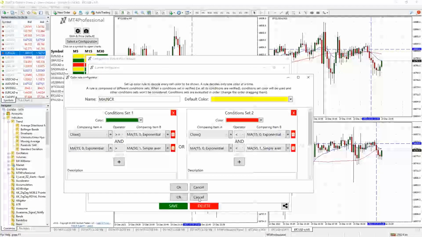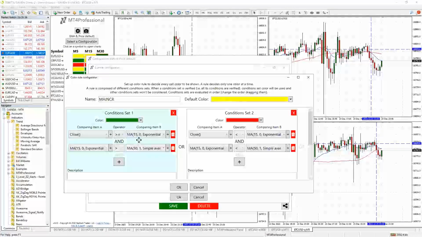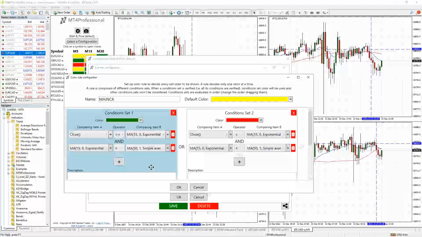Okay, so that's how you change or update any of your symbols. If you need to add a new indicator, or in this case, I have 2 different moving averages. I have a 15-period and I have a 50-period simple moving average. So I added the same indicator twice. I just set up one to be a 15 and the other one to be a 50 because I need to be doing comparisons on 2 different ones.